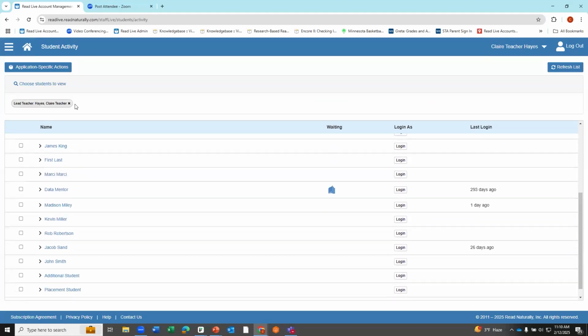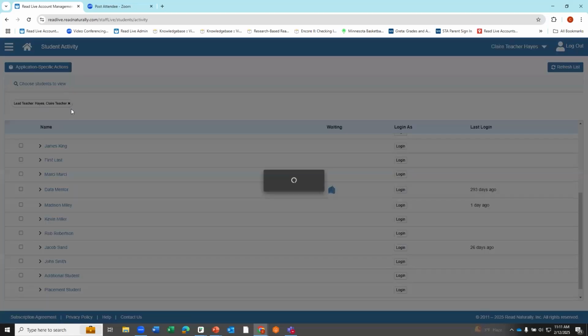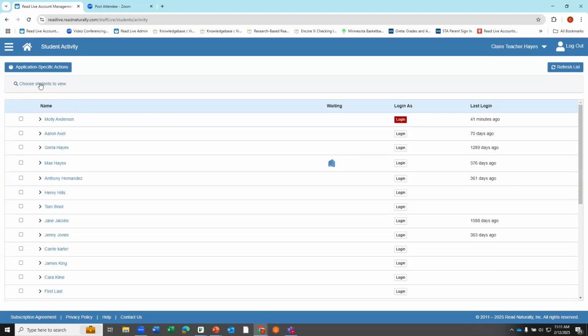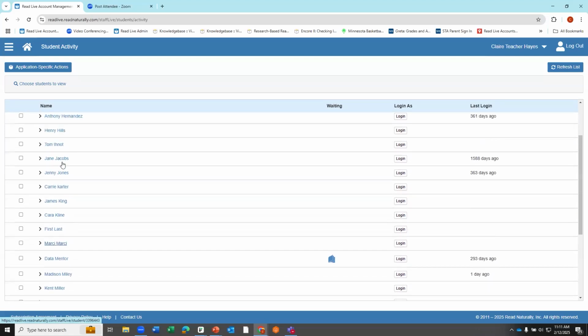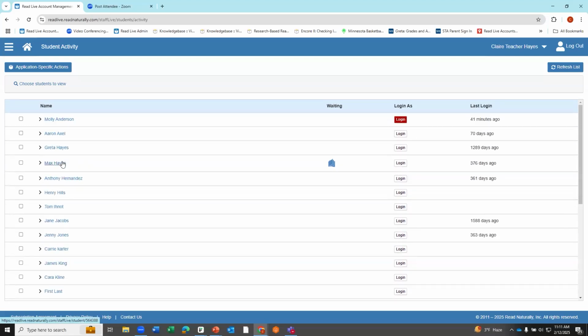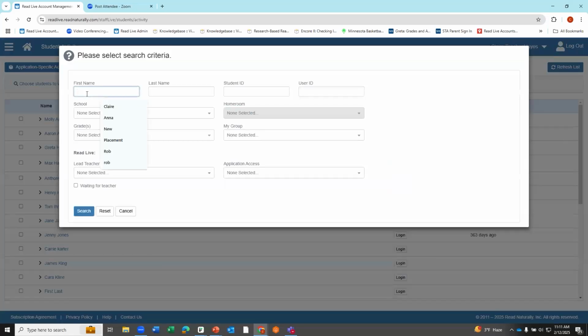And these are the students who are assigned to me as their lead teacher. If I want to see all students who have a license in Read Live, I can just close out of this teacher filter. And now this is a list of all students within the account that have a license. If I want to narrow it down so that I only see the one student, maybe I'm going to do assessments on fourth graders. My fourth grade group comes through first in the morning. And so I only want my fourth graders visible on my screen.